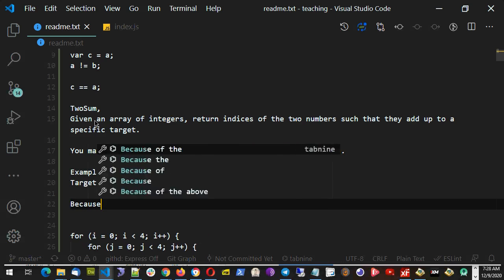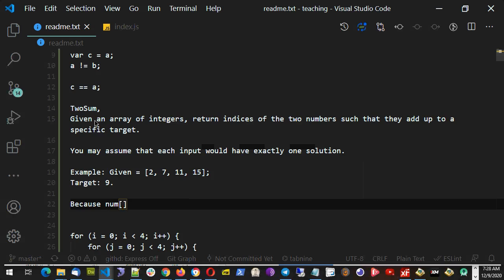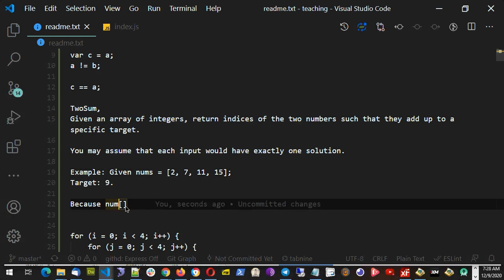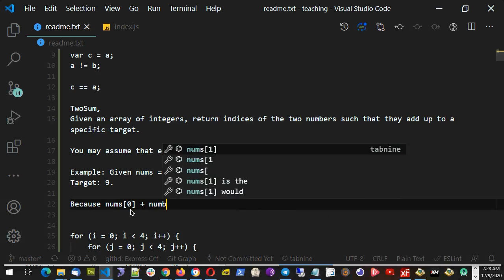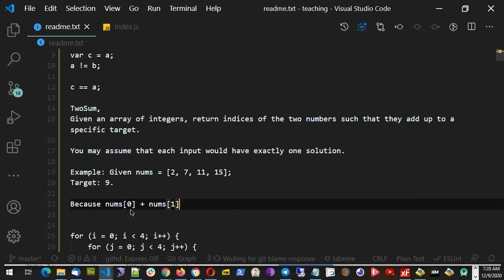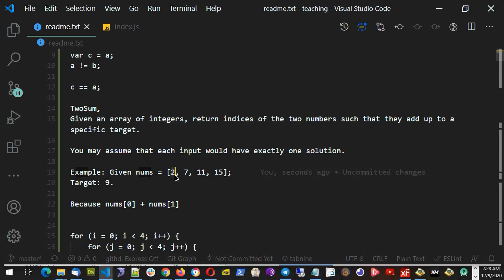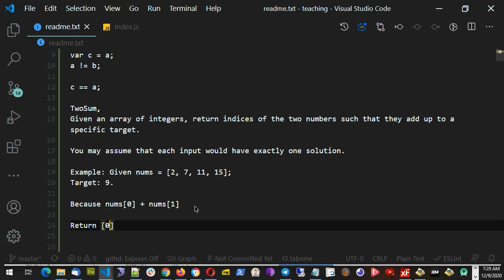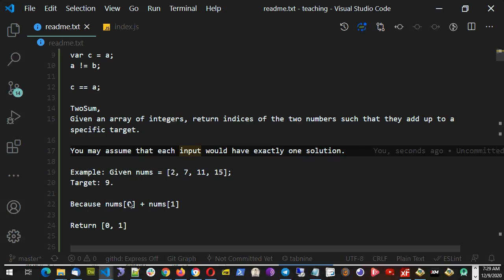Let's say given this array, I'll put a variable numbers, because numbers of 0 plus numbers of 1. So this numbers of 0 is 2, and numbers of 1 is 7. This 2 plus 7 is equal to 9. So you should return 0 and 1. So you're returning 0 and 1.